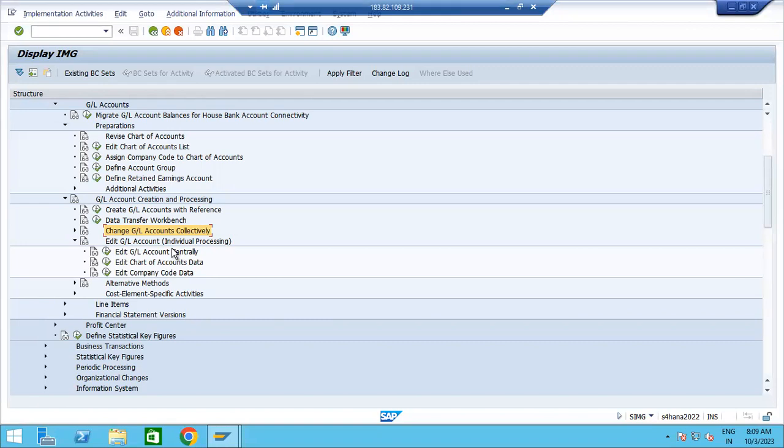Okay, everything will be uploaded. Once done, if any further requirement comes into the picture, then one or two GLs will need to be created. At that time only, we'll create GLs individually. In a project, all the data will be uploaded directly with the help of the program. Okay.